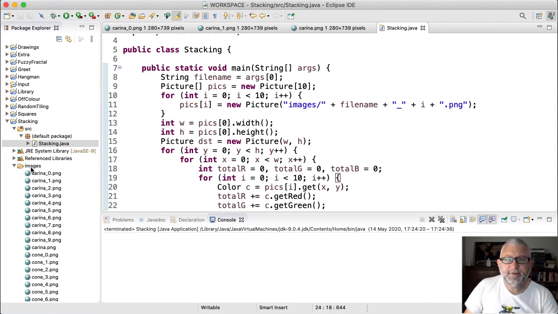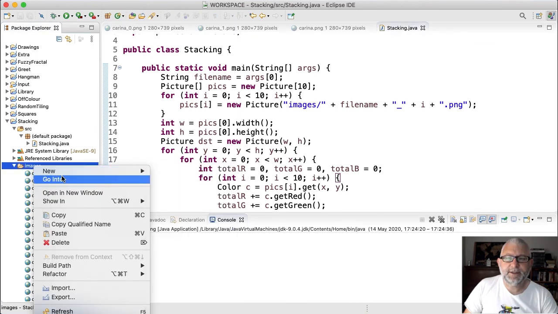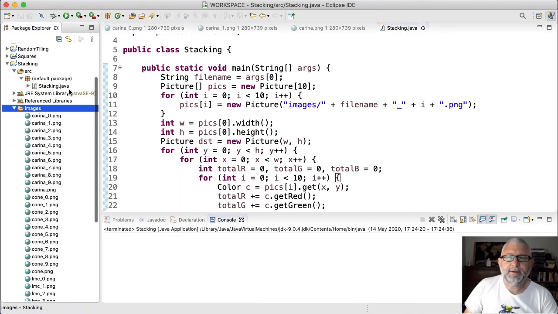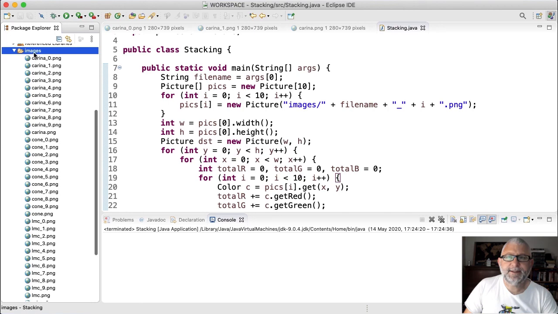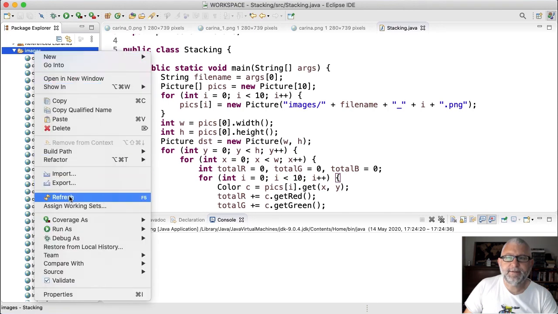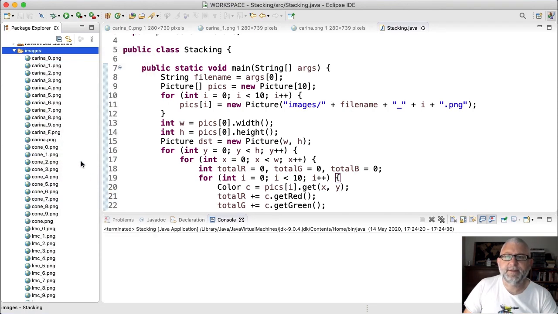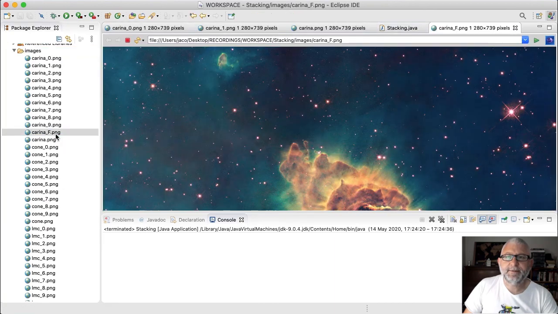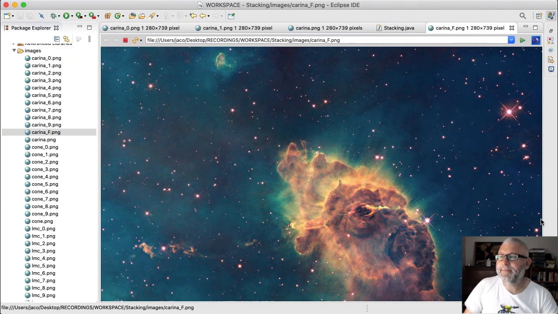Eclipse does not show this new file because it's a little slow when files change, and I need to refresh. Let's just scroll this up a little bit so you can see. Right click, refresh. I could have pressed F5. Ah, and there's Karina. Open it up. Get rid of that. Oh wow.